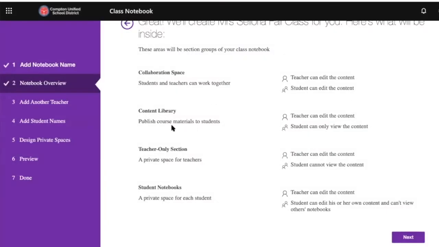The content library is your file cabinet. This is where you're going to store all your resources, your lessons, everything. It's going to be in your file cabinet. Only the teacher can edit the content. The student cannot do anything. The student can only view the content, but the teacher can remove or delete content that you put in your content library. And then there's also a teacher-only section, but it's just for our own personal use maybe.